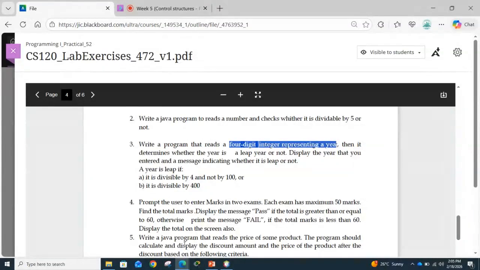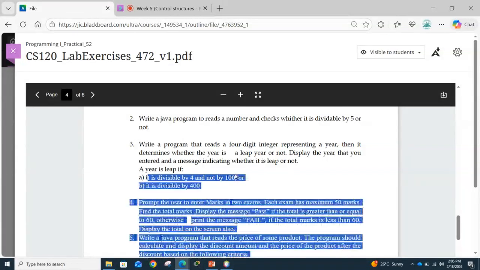So a leap year has 366 days, and it's not 365. Display the year that you enter, with a message indicating whether it is a leap year or not, right? So what are the conditions here? The condition is given there. A year is a leap year if you see the condition, it is divisible by 4 and not by 100.